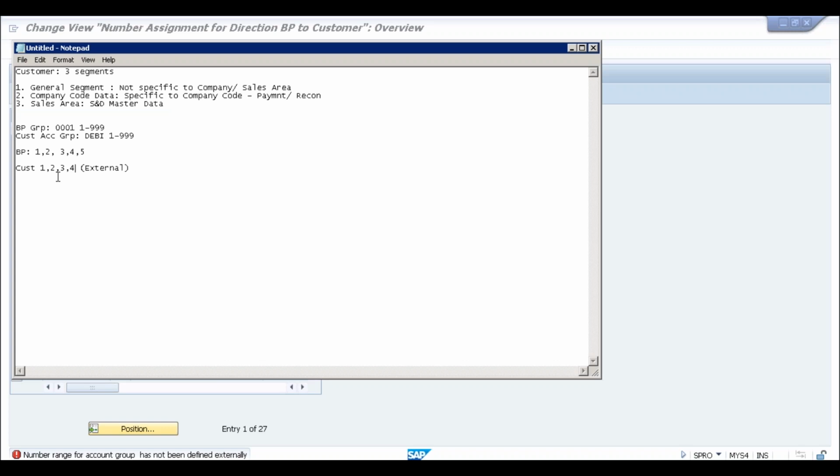One is that the number range's starting number and ending number must be the same, and second, the customer number range, the customer account number range, must be set as external. Then only you will find the same number ranges available to both.